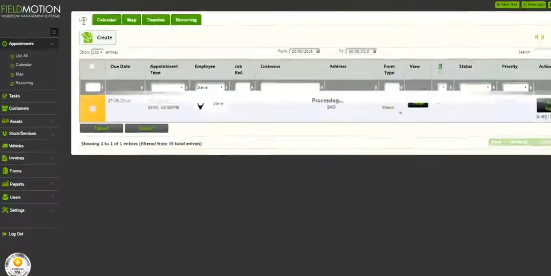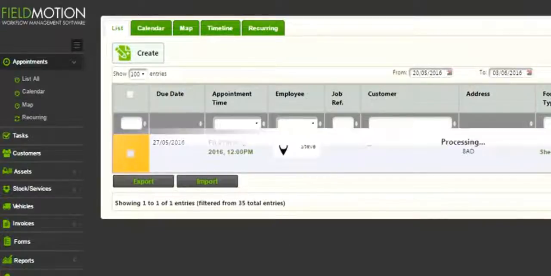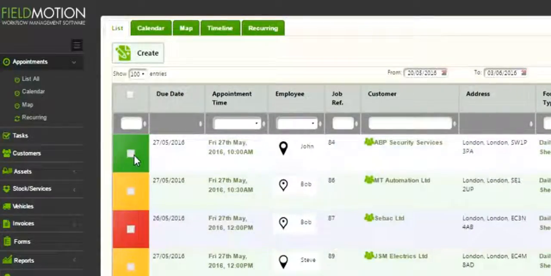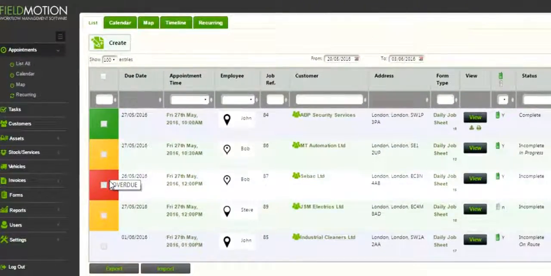So if we go back into our appointment page, one last thing I want to show you, if we've got a number of different people here. Green symbolises that the job is complete, amber means it's due soon, red means that it's overdue, and white signifies that there's plenty of time still to do the job.